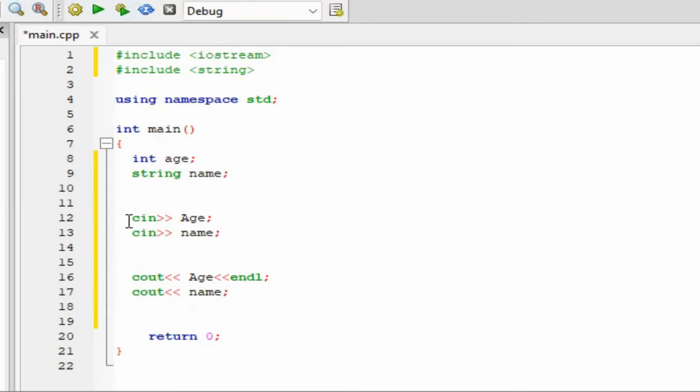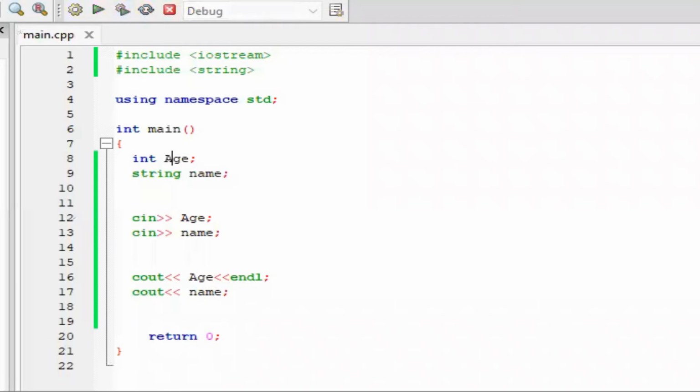So firstly, in the first line, it will not ask us, but it will tell us to insert the age and then insert the name. And then after that, we get the age out and then we get the name out. Okay, the A was supposed to be a capital letter A here. That's the only error that we faced. Let's run again and see what we get.